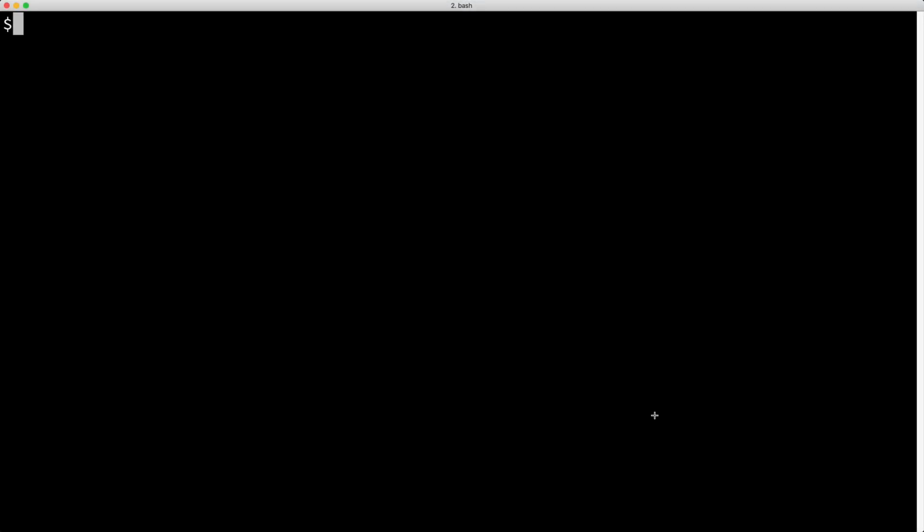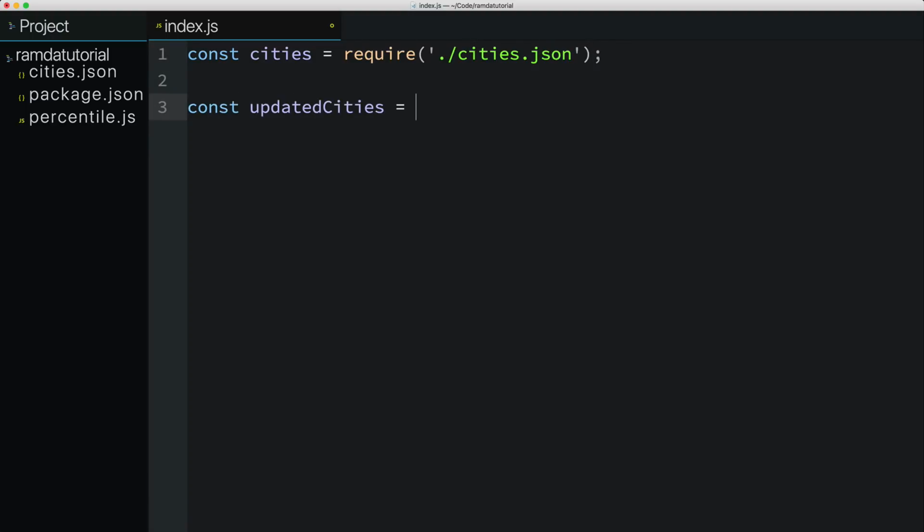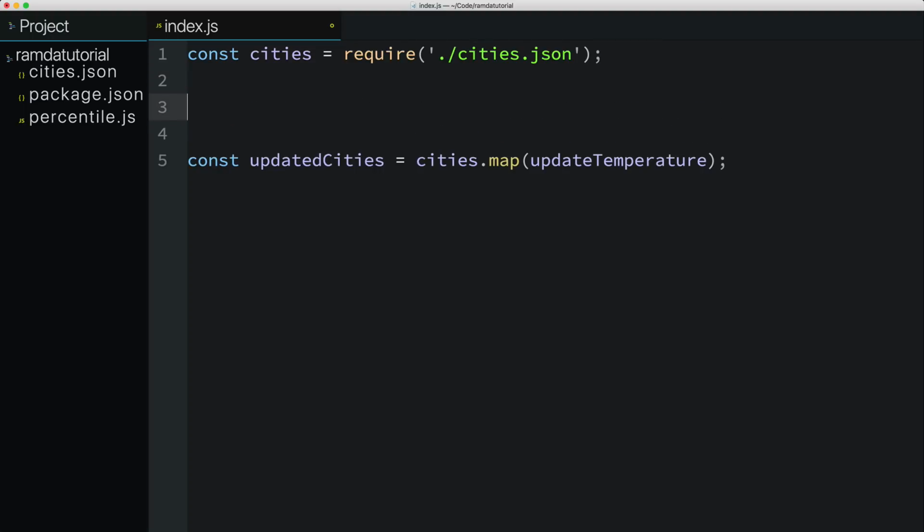I'll start by opening a new file named index.js in the Atom editor. First, I'll pull in an array of cities by setting a constant named cities to the value returned by requiring the local cities.json file. Next, let's do this. I'll create a constant named updatedCities, which I'll set to the value returned by calling the cities array's map function. Then I'll pass in a new function named updateTemperature, which doesn't actually exist yet, but we'll create it right now.